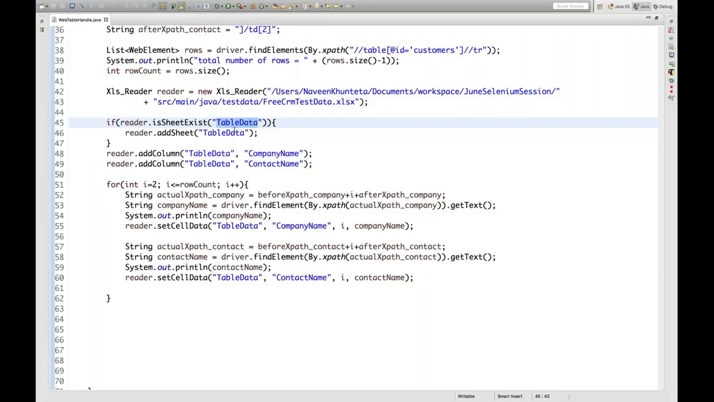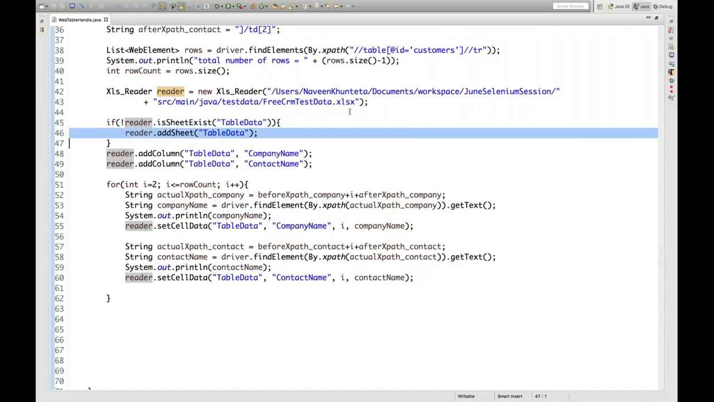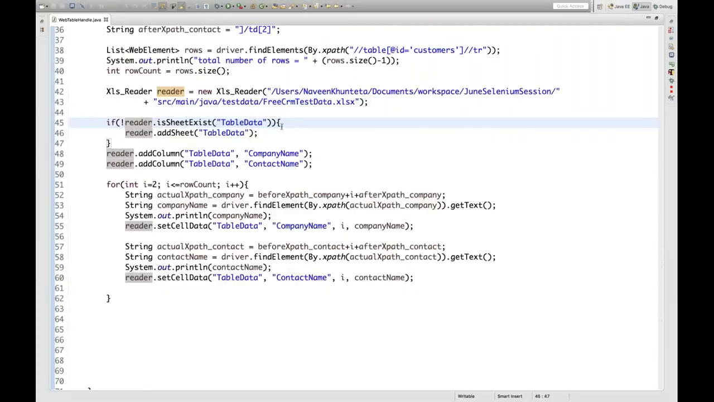If the sheet already exists, then don't create the data. It means don't create a new sheet. So I'll put one not operator, like this. It means if the sheet exists, it means this particular sheet is available, it will return true. But because of this not, it will become false now. So it will not come inside this, so it will not add a new sheet over there. Okay. So like this we can do. So the is sheet exists method is already available. If this particular sheet is available, then it will return true and then make it false so that it will not come inside the if part if the sheet is available.